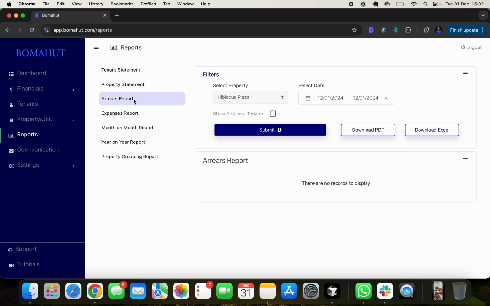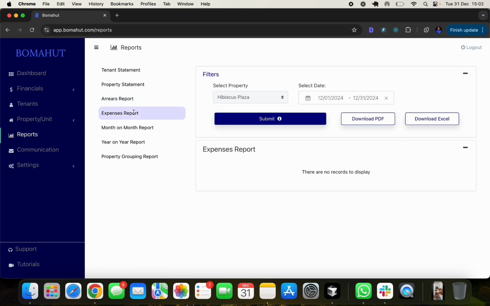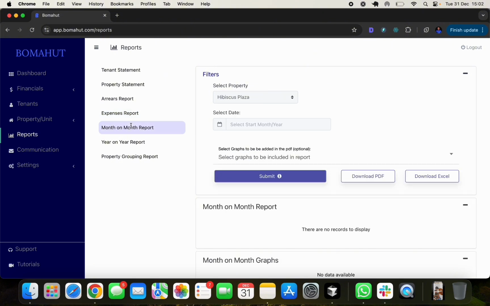Arrears report will show you your arrears for all the tenants and all the properties. Expenses report will show you expenses for all your properties. Month on month report, this will enable you to compare your performances over many months, so that you can see how you performed in certain months vis-a-vis other months. Okay, and again, you can download them as PDFs. This is good for analytics, so that you can see maybe which months you did better than the other, so that maybe you know why that happened.